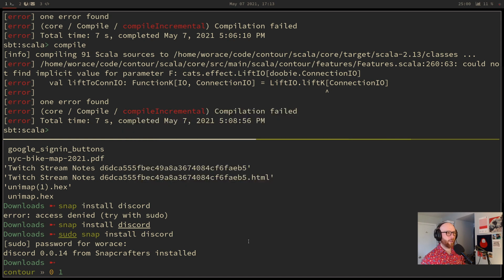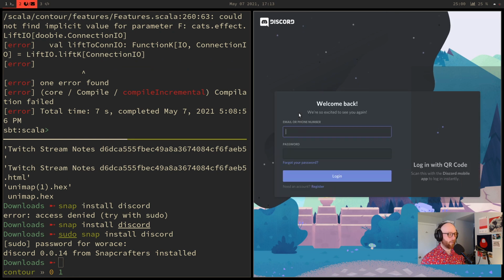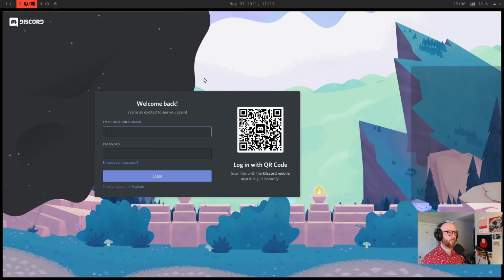Oh look, there it is. Oh, there it goes, downloading updates. I'm probably going to have to log in and stuff. This might get kind of annoying, we'll see. Put this in another space. Oh, log in with a QR code. That's cool, let me do that, hold on.